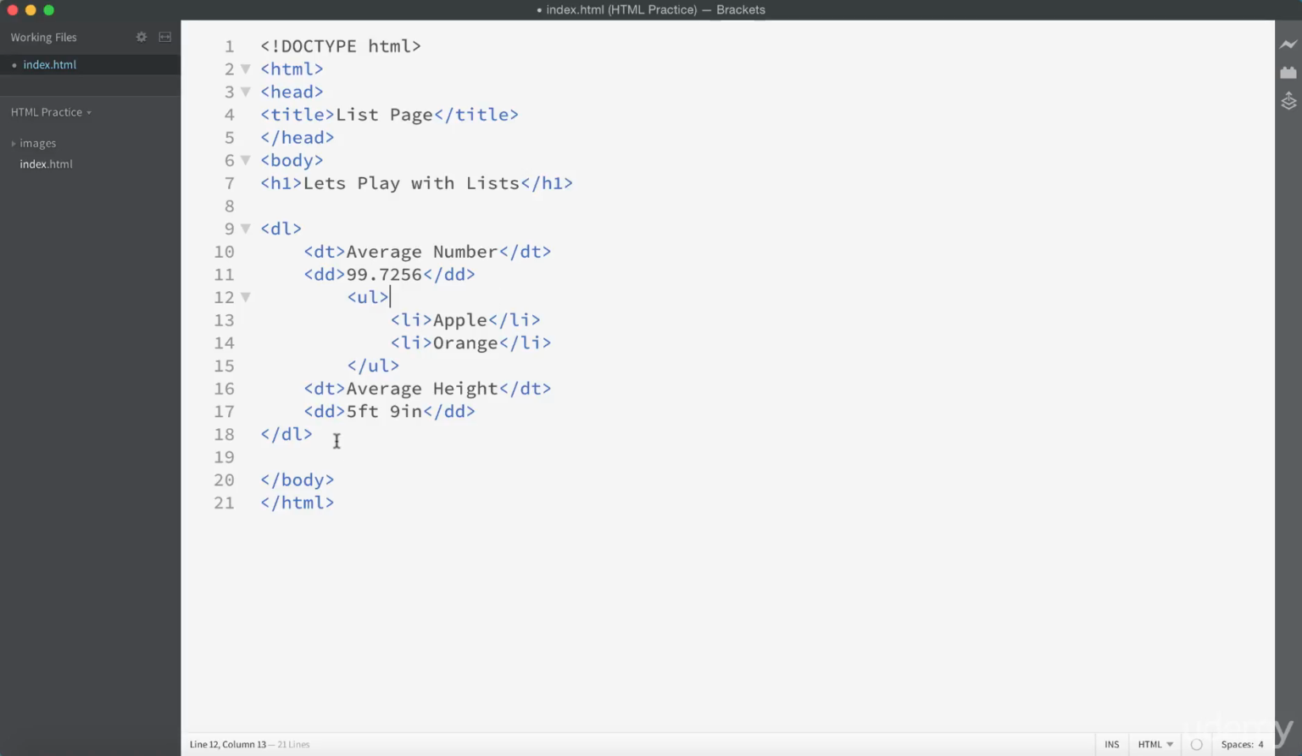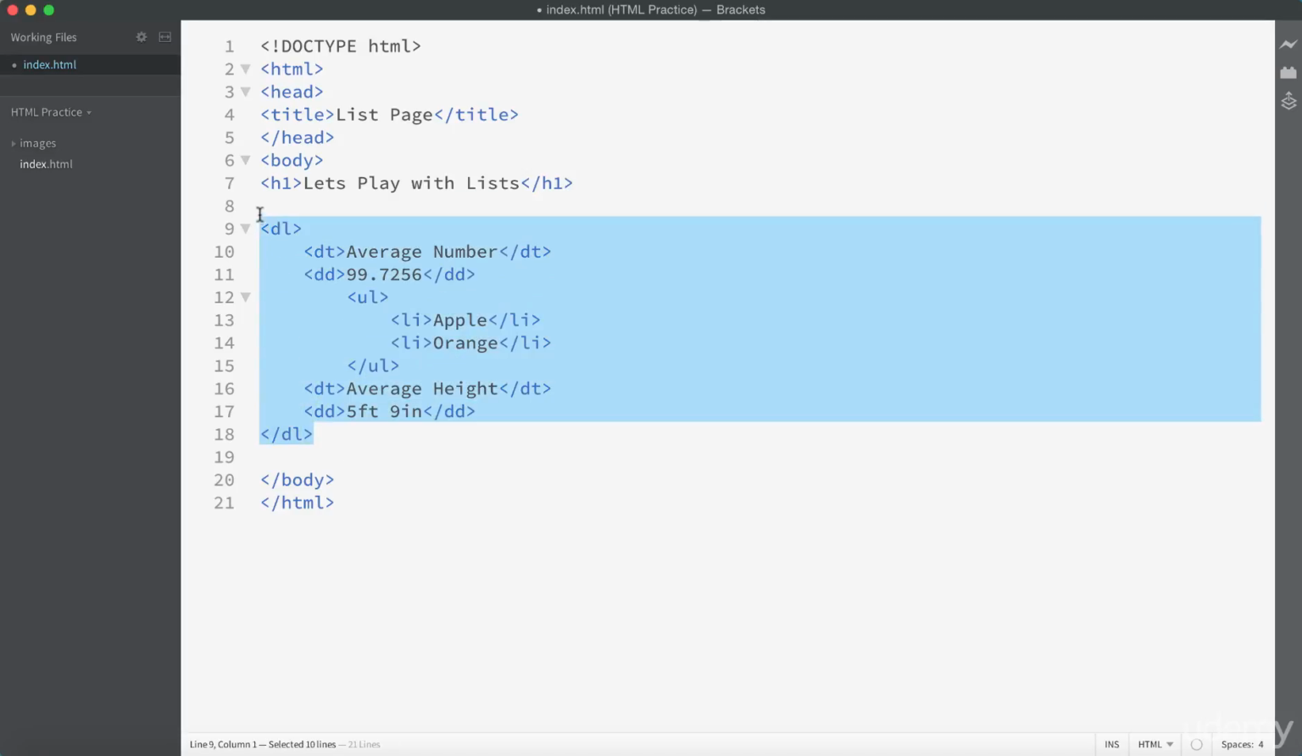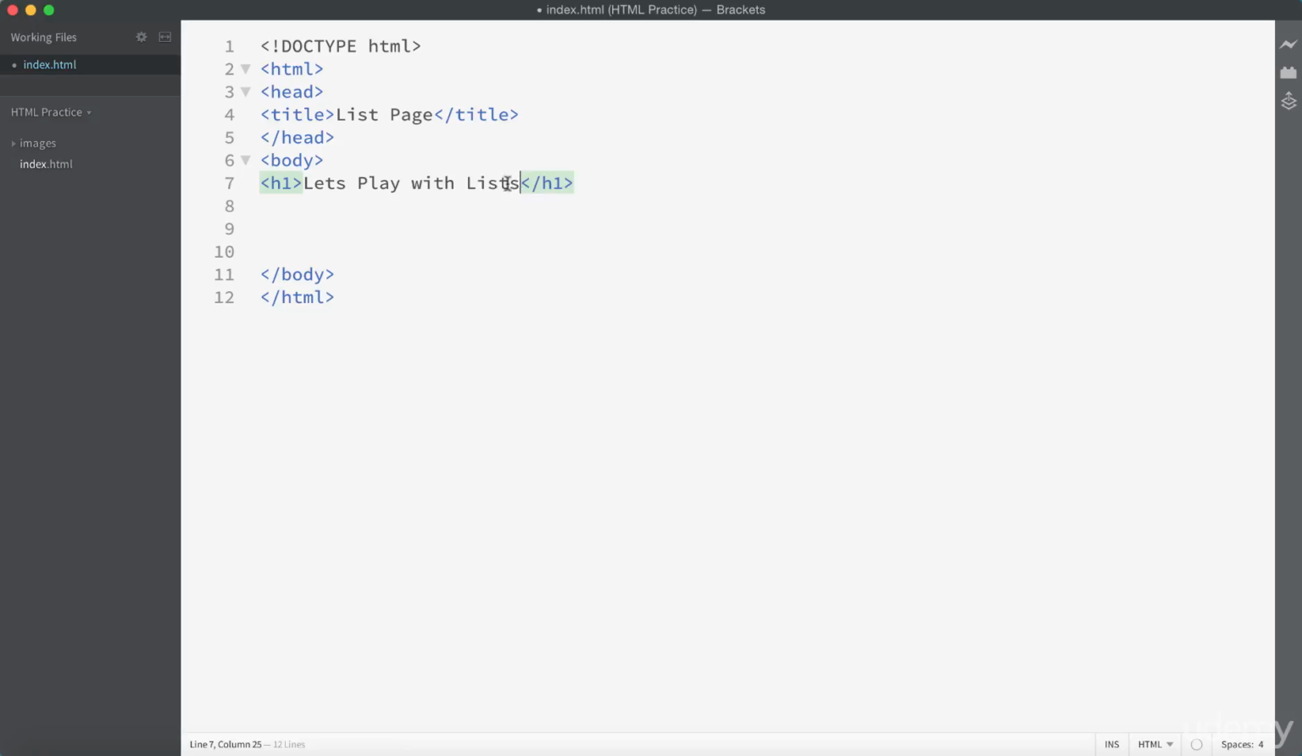So let's go ahead and once again clear the area between our body and ending body tag and just above our H1, because we like to give it a title of what we're doing. So let's play with some, yes, you guessed it, tables. And we'll call this tables page.